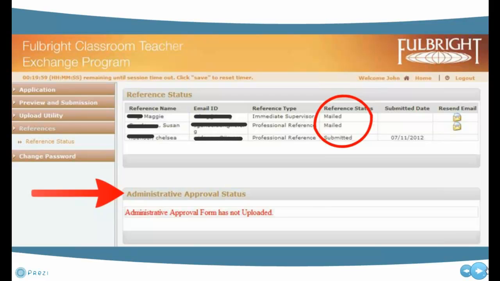It's your responsibility to keep your eyes on this section of the application, and if your references haven't completed the form, you should follow up with them before the October 15th application deadline. And also on this screen, you'll see where you can tell when your administrative approval form has been uploaded. So again, just keep your eyes on this section because you'll be able to keep track of your references and when we receive the admin approval form.